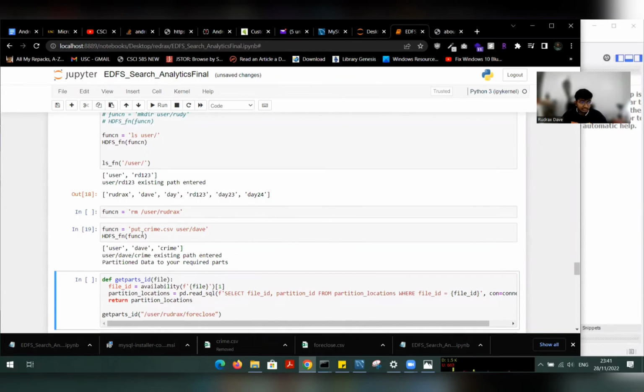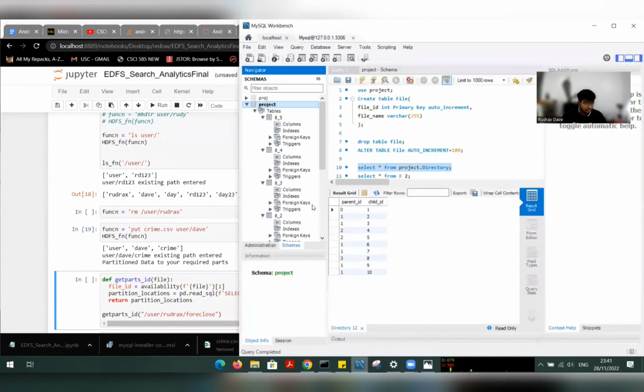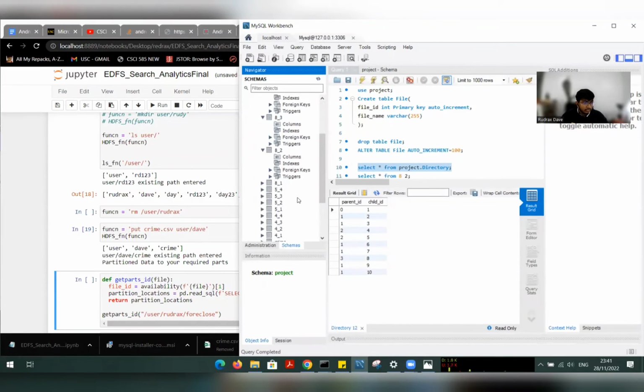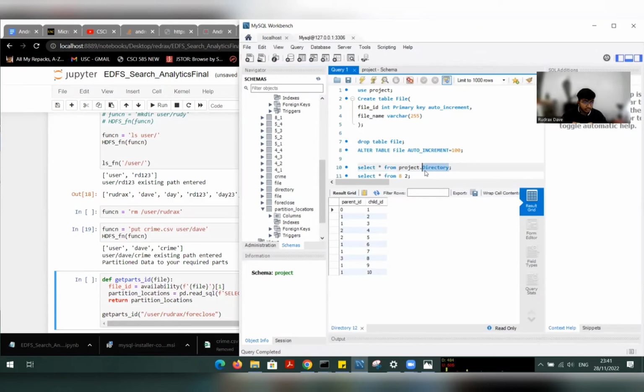So yeah, we are just putting crime.csv into this, partitioning the data to your required parts. It's also partitioned our dataset. And now it's storing the partition values in this one. So let's see if it's here again. There's a time to partition. So yeah, right now we can see that the partition location folder is created. And this is here. So what we can do is just check if the partition location has our partition files.